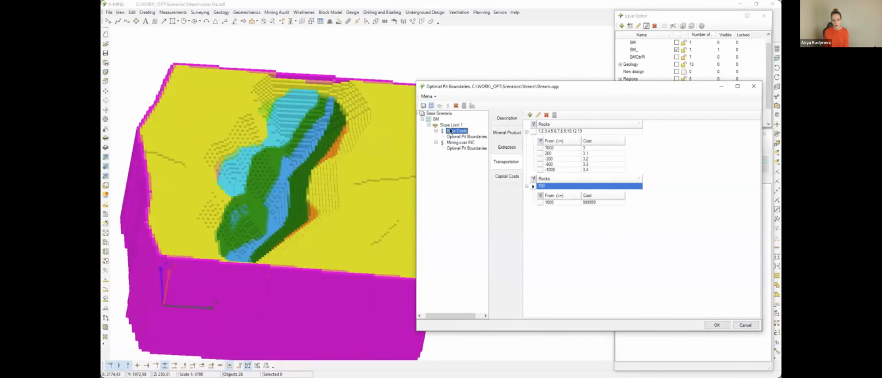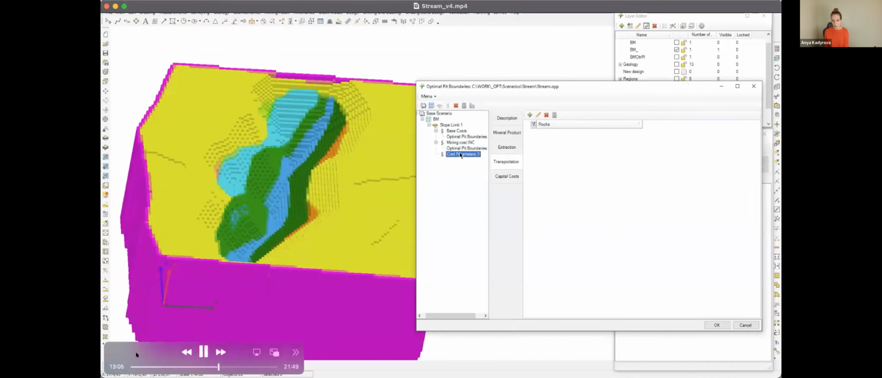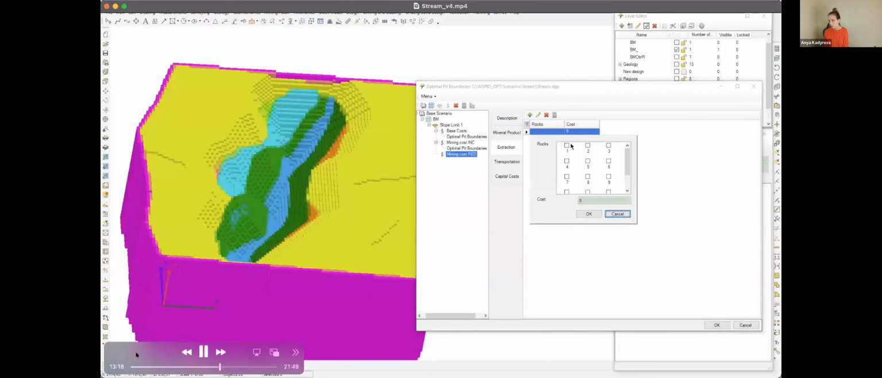And we can create another cost scenario in the project tree and name it. And we indicate that the costs are reduced by 30%. Okay, so we're basically doing the same. We're leaving the rocks of class 100 alone.